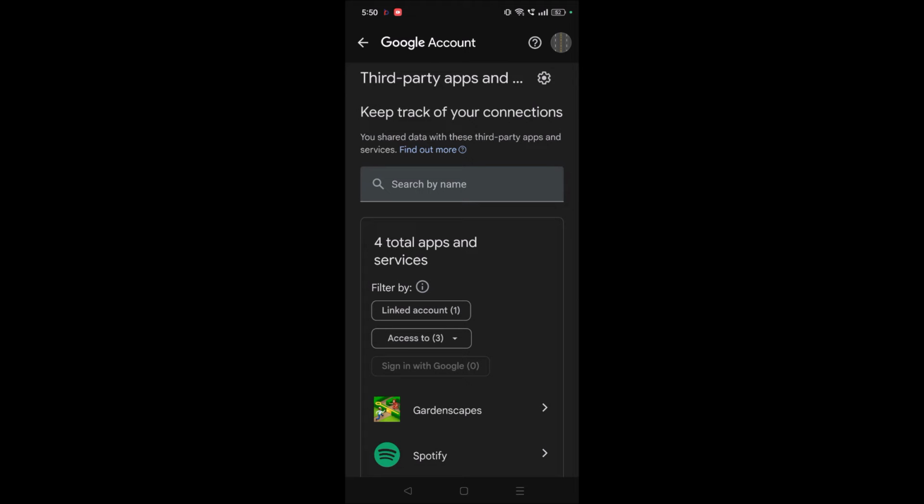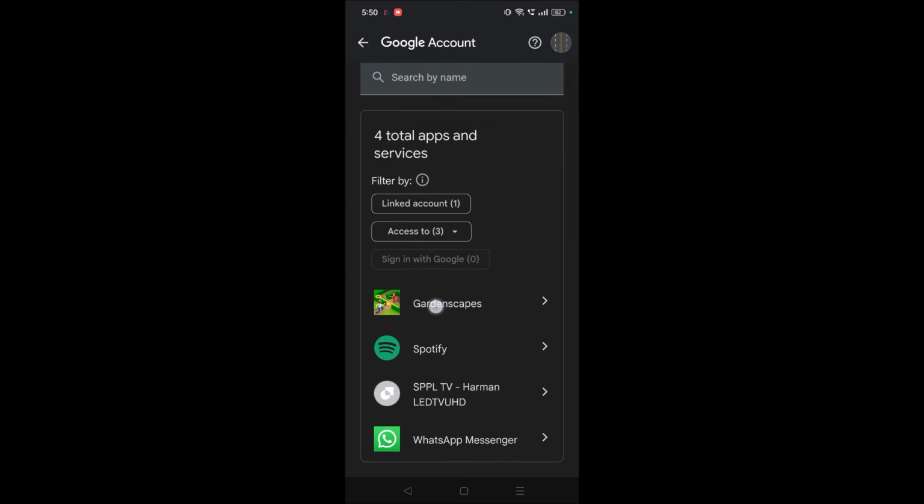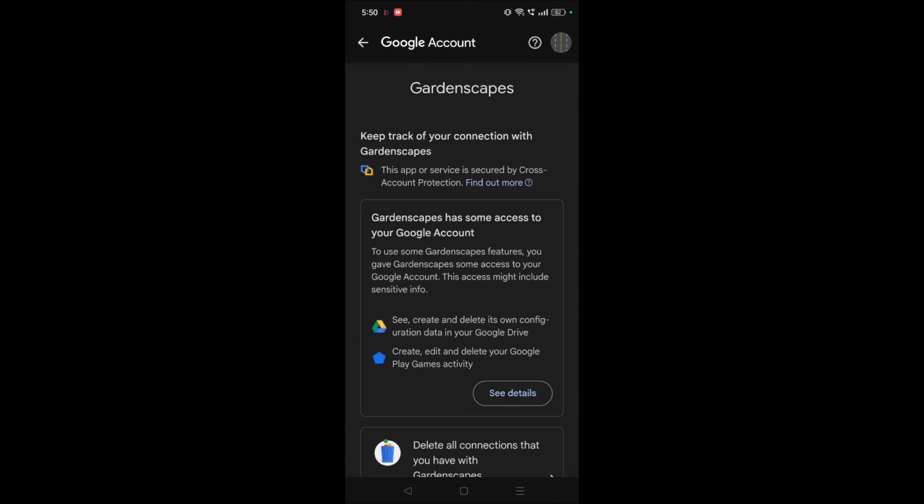and see here you will find all the games which are connected with your Gmail account. For example, see here, Gardenscapes, a game which is connected with this particular Gmail account. I have logged in with Google Play games account to this. I gave the permission to this app or game. See here, create, edit and delete your Google Play games activity. So yes, I connected to this.